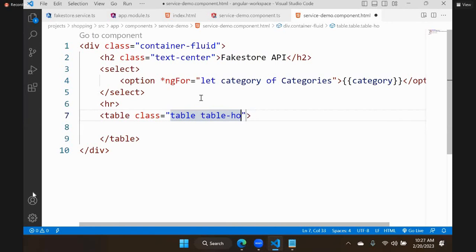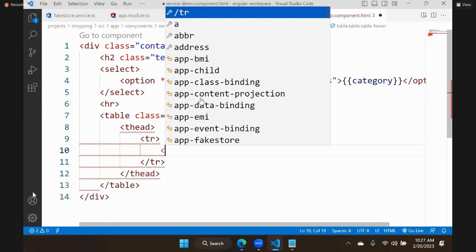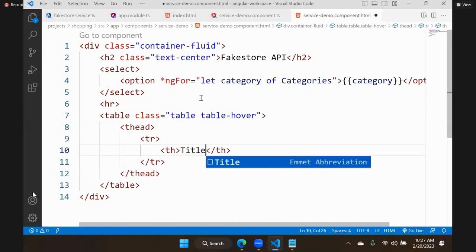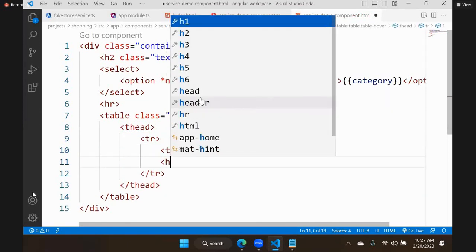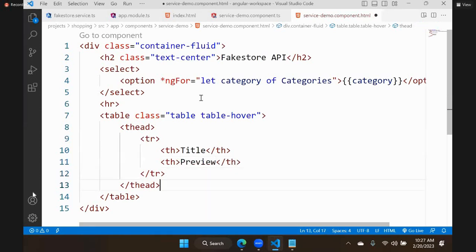In the table head, I am just using TR and TH. One is the title, another one is the preview. I want to display two details only.